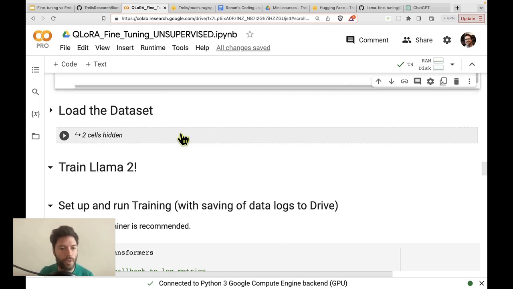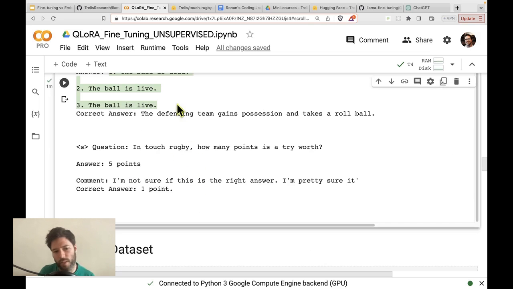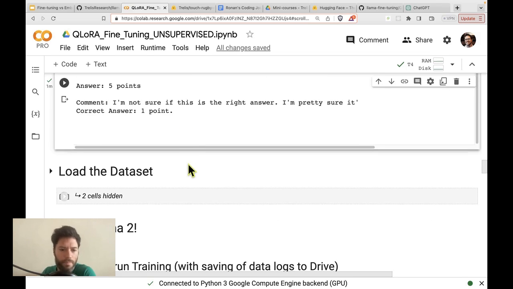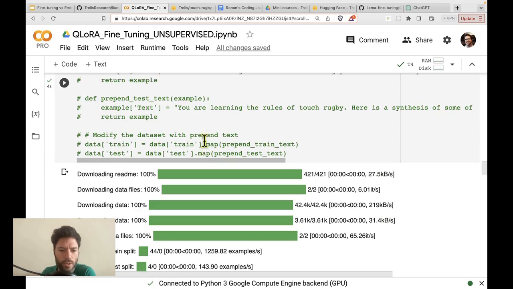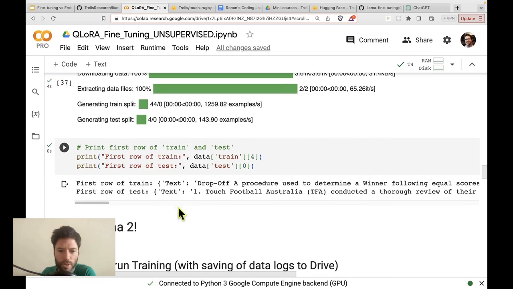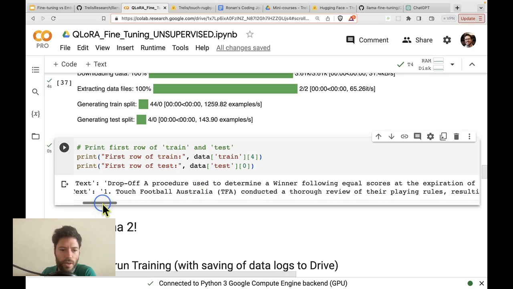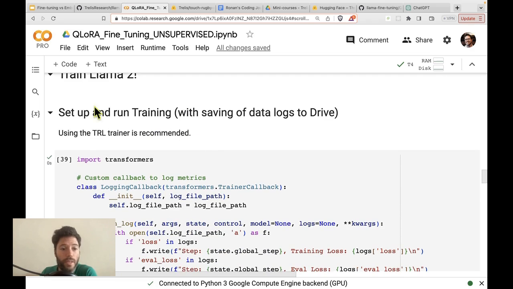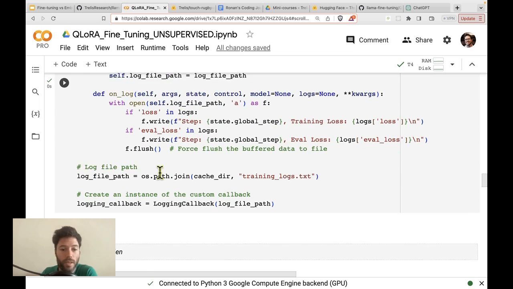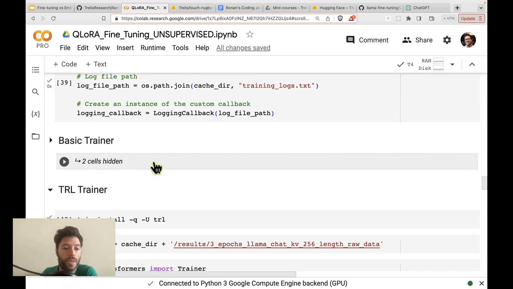Okay, after running evaluation, and just based on this data set, probably Llama is getting maybe 1 correct out of 10. So we'll then load the data set from Touch Rugby Rules Unsupervised, and we can print out some samples. So here, you see we've a snippet from the training and we've a snippet from the test. And then we're ready to run the training. There are a series of setup steps here.